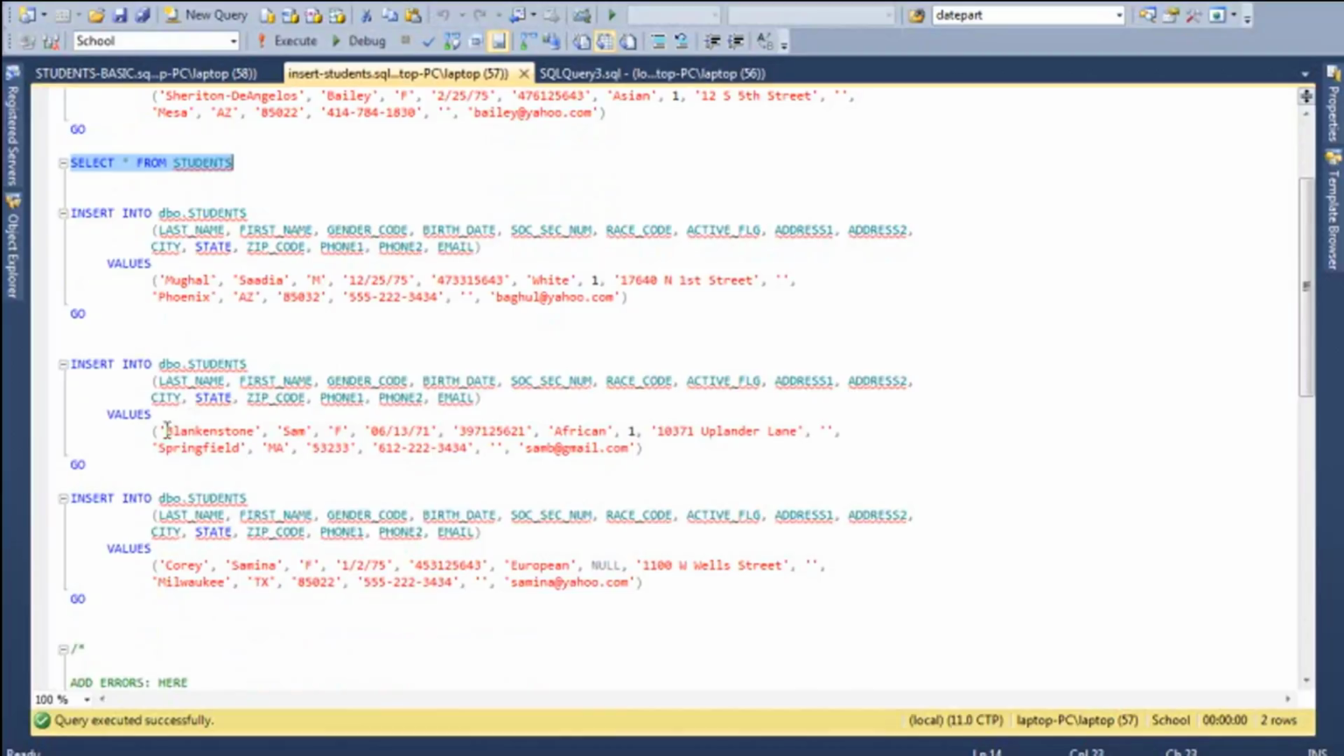Okay, and so I did that one. Here's our other student. Another thing you'll notice, by the way, is that any kind of character information you have to put in single quotes. This one, which is our flag, remember, was the integer, so we didn't need to do that, but everything else needs to go like that. So let me go ahead and highlight this.